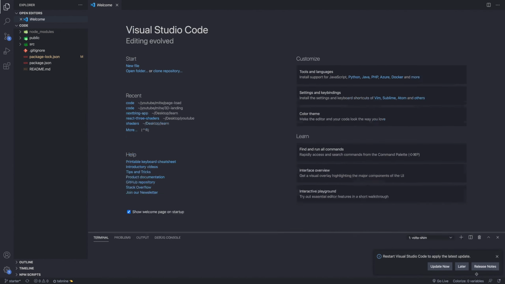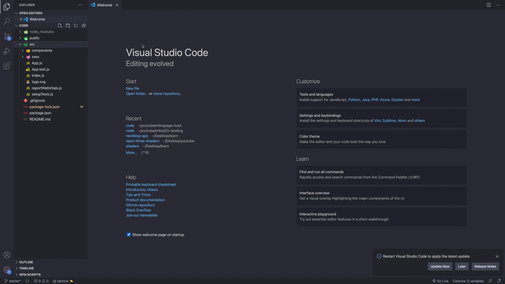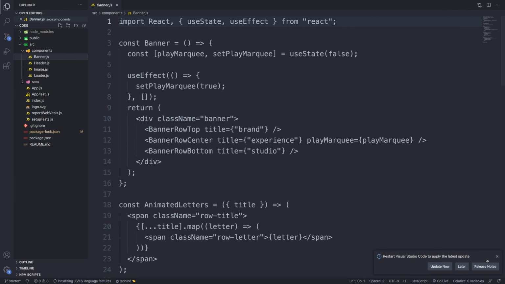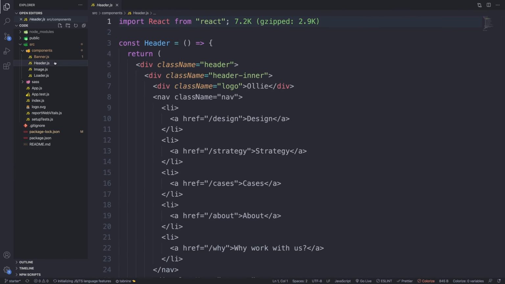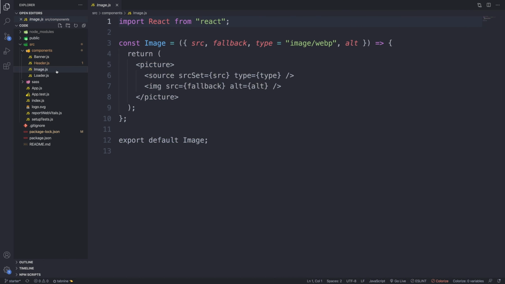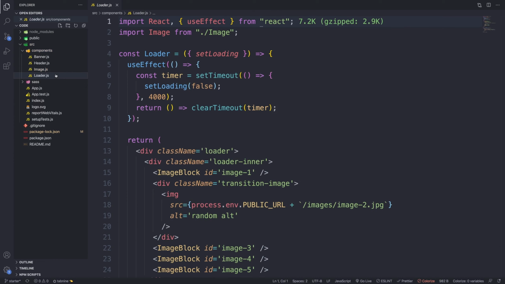Okay, so let's just do a quick breakdown before we jump into the code. I'll go ahead and open up the source directory, and from there we'll jump into the components folder. Now we've got 4 files. The first one is a banner.js component, which is just the home page or the top banner section. We also have a header.js, which houses the top nav or that header section. In our image.js file, we have an image component, which allows us to use WebP formatted images and also have a JPEG fallback for browsers that don't support WebP. And then finally, our loader.js, which is just the loader component before our page has loaded.